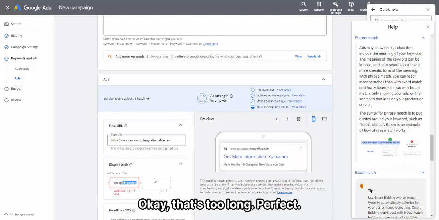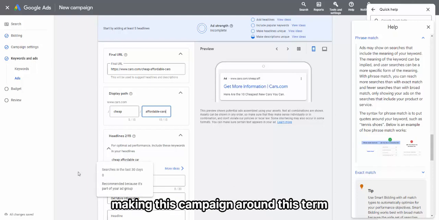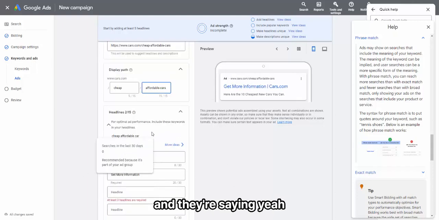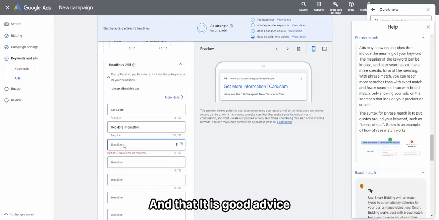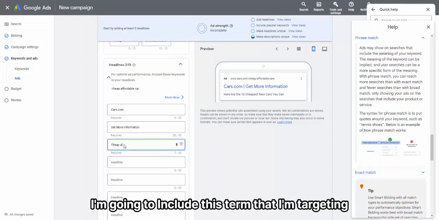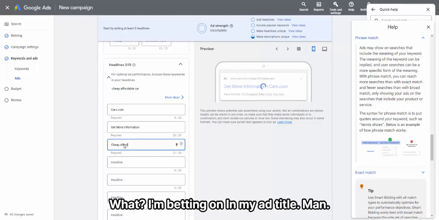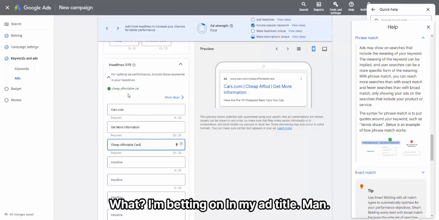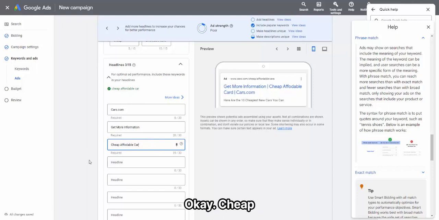Okay, it's too long. What if we do... But even, look now, Google's catching on. I'm making this campaign around this term, and they're saying, yeah, let's include that in a headline. And that is good advice, so I would do the same. I'm going to include this term that I'm targeting, because that's the keyword I'm bidding on, in my ad title. Man, and I'm not spelling well here. Okay, cheap, affordable car.